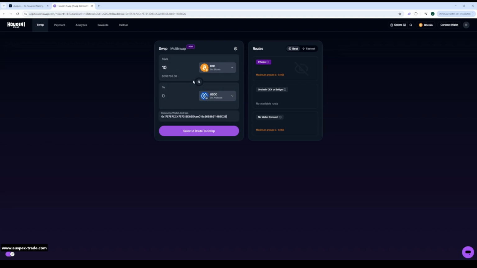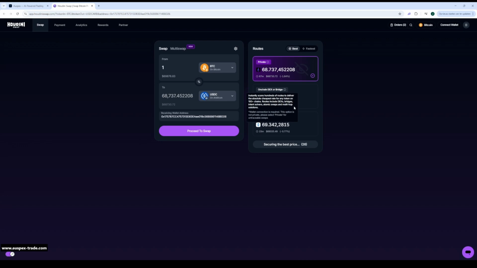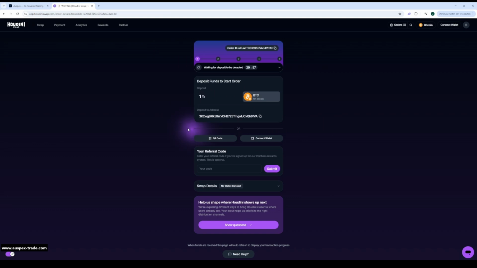You'll see different route options on the right side. You can choose Private for privacy, On-Chain DEX or Bridge for the best rate, or No Wallet Connect for a simple transaction without connecting your wallet. Once everything looks correct, click Proceed to Swap. Follow the prompts to complete your transaction. Depending on the route you selected, this may take anywhere from a few seconds to about 12 minutes.